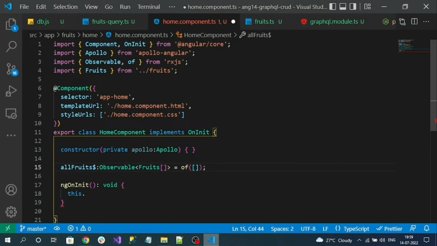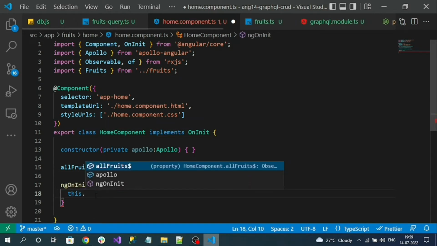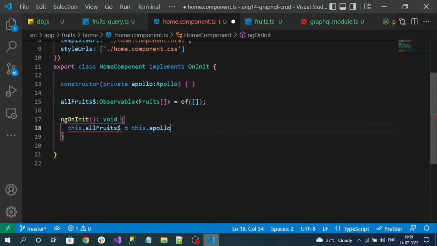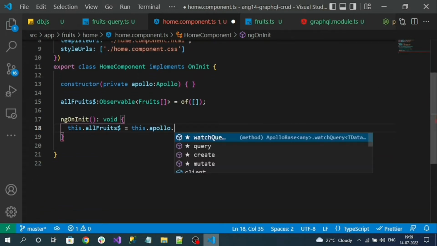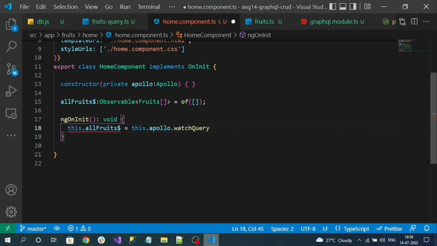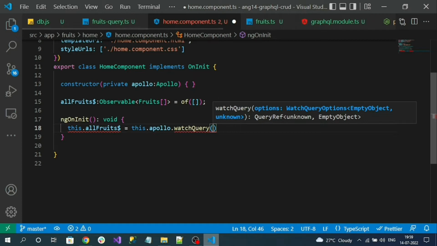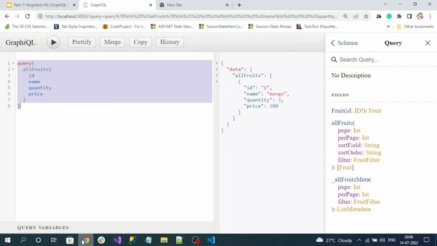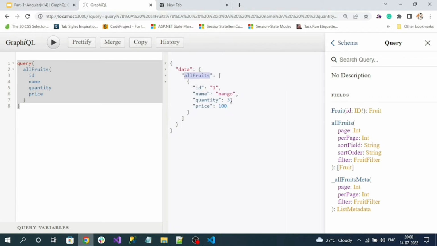Now to this all fruits property I will assign this.apollo. Apollo contains some predefined methods. In that, for querying we have to use watchQuery. Here it is better to give the type of watchQuery. By default, data will be the root, and inside of it the data type will be allFruits, and the allFruits type will be the array of fruits, right? So this type must be defined.